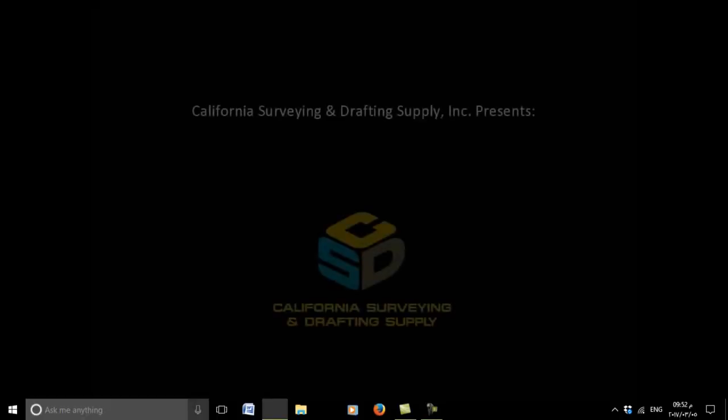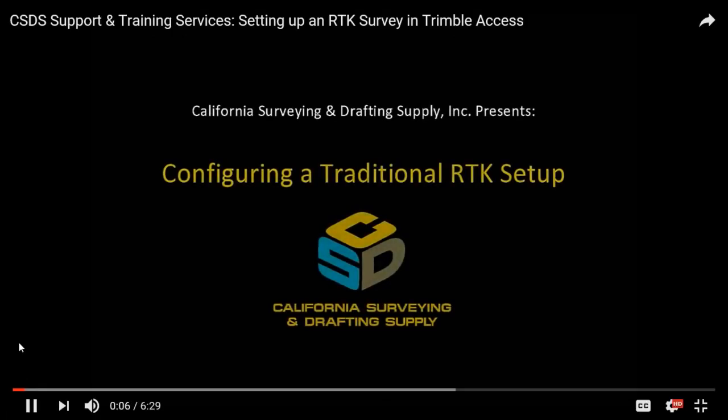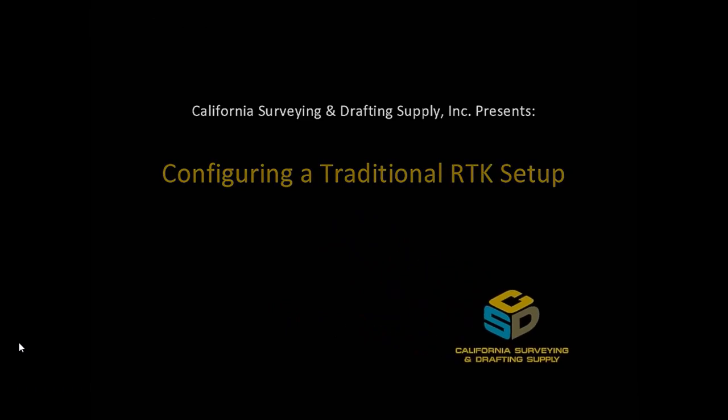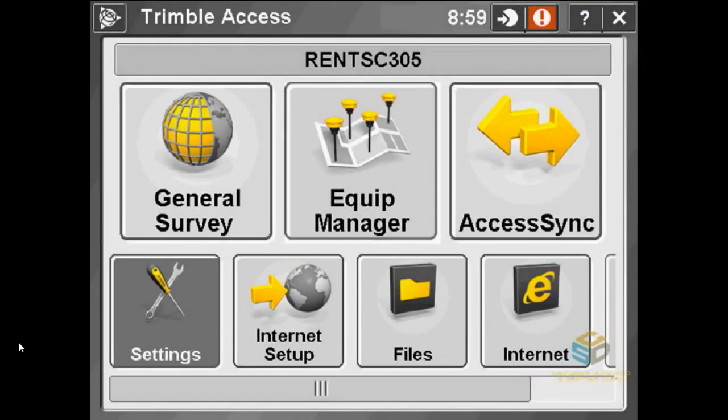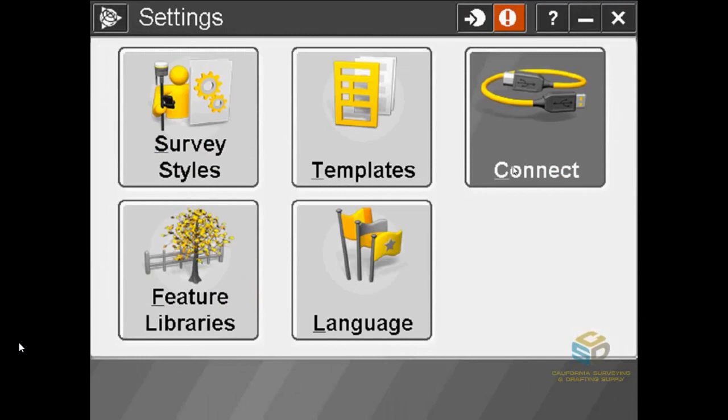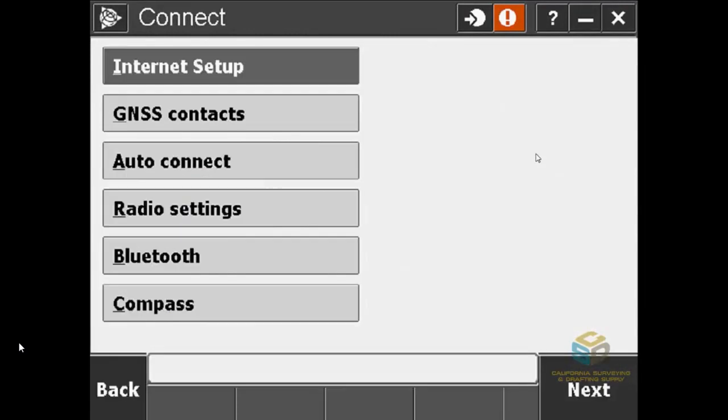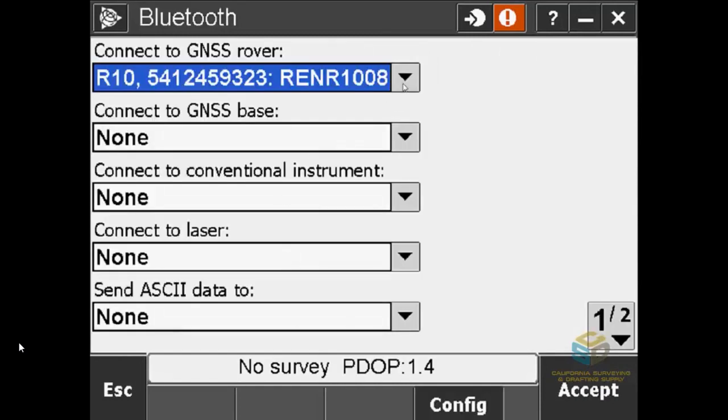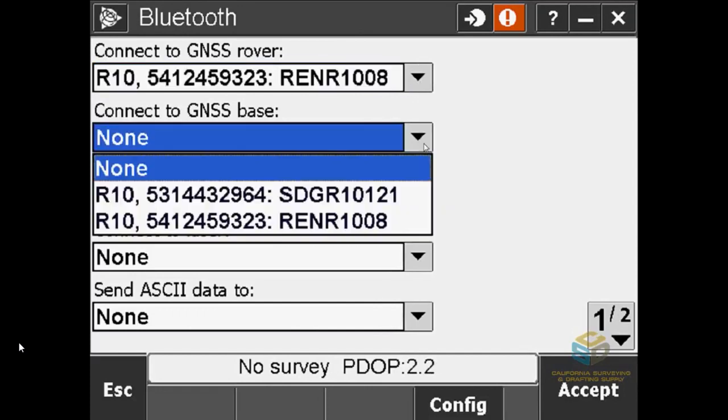In this video, I'm going to show you how to configure a traditional RTK setup using the Access software. First, we're going to pair your receivers, so go to Settings, and then go to Connect, and then go to the Bluetooth area. From the screen, you can select which receiver is the rover and which receiver is the base. Just select them from the drop-down list. If you have not yet paired your receiver, just use the Config button down at the bottom of the screen.